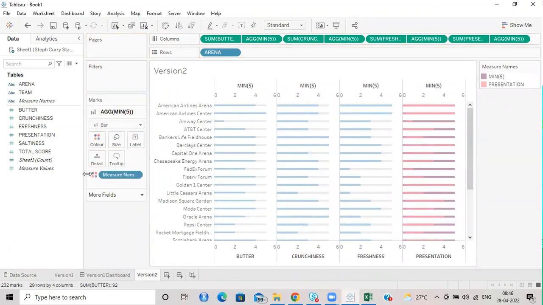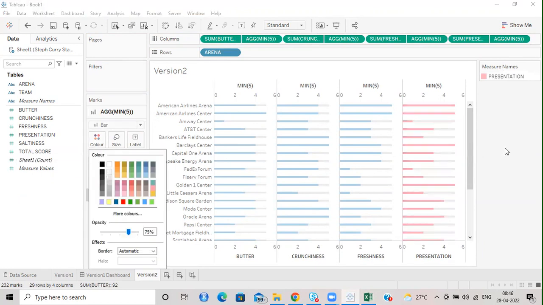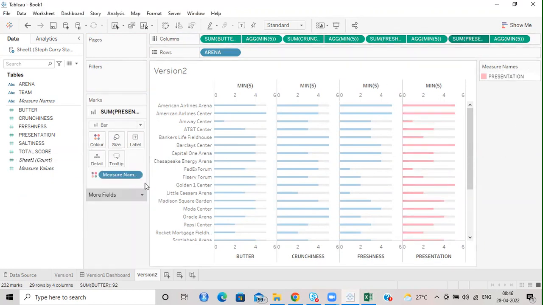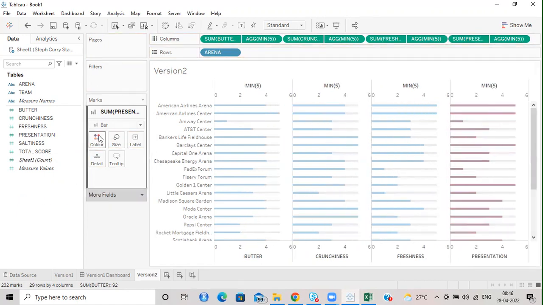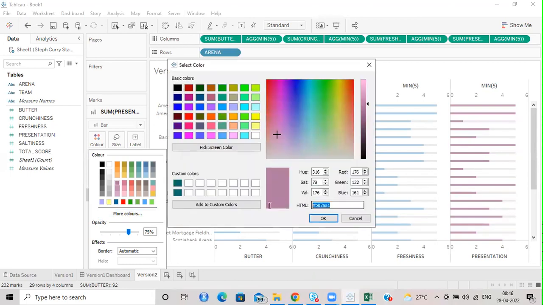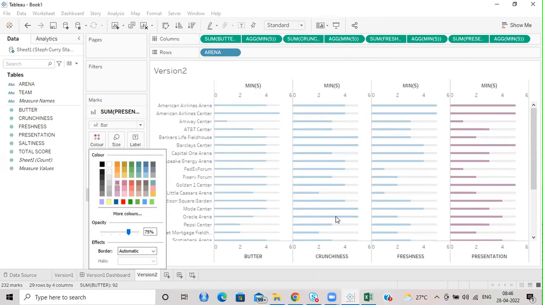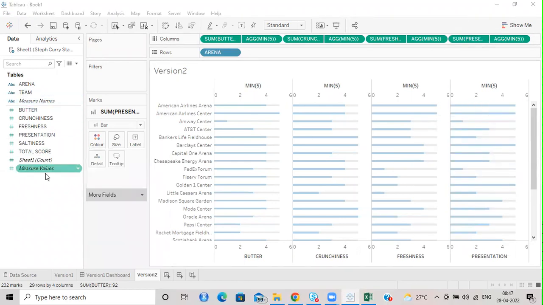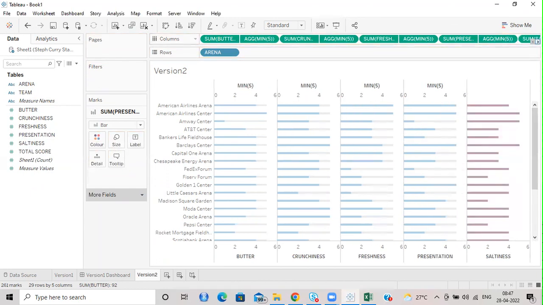Okay. Now I will remove these measure names, and I'll change the color, this one to a little grayish, and I'll select the presentation, and I'll also remove that color from here, and I'll go to color, and whatever color we are, more colors again. Say okay. Now one more thing remaining, right, which is basically saltiness. Okay. And again, I'll do a min of 5.